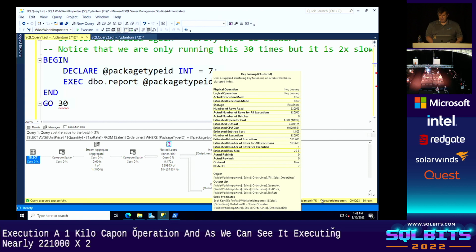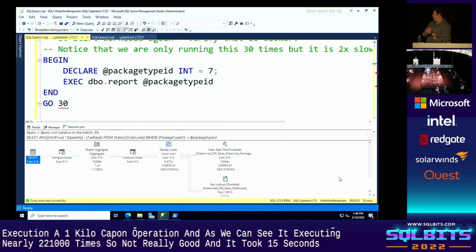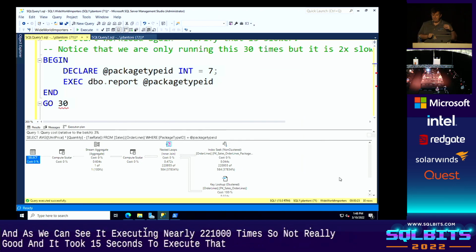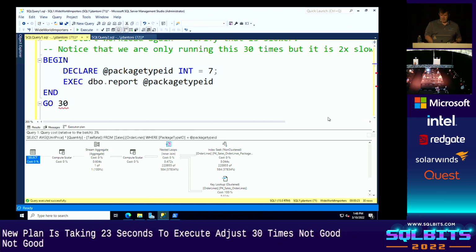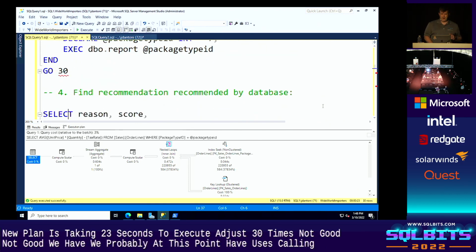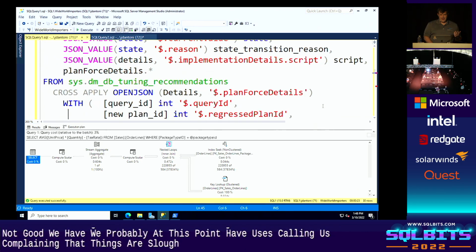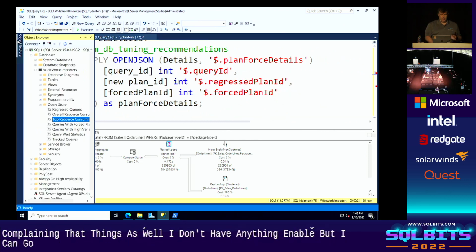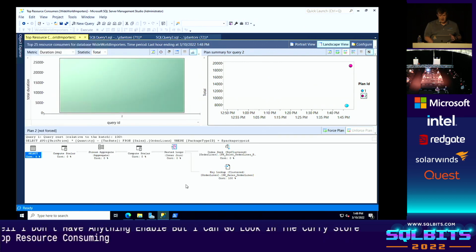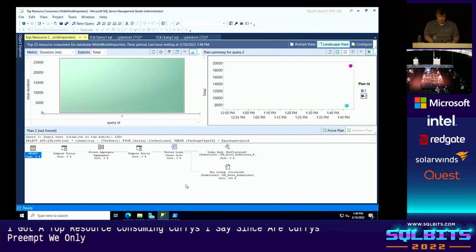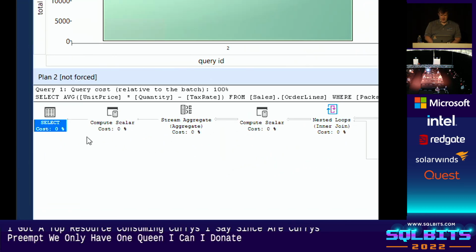So not really good, and we see it took 15 seconds to execute that 50 times, but now with this new plan, it's taking 23 seconds to execute it just 30 times. Not good, not good. We probably at this point have users calling us complaining that things are slow. I don't have anything enabled, but I can go look in the query store. And if I go to top resource consuming queries, I see, since our query store was pretty empty, we only have one query. I can identify that it's my query.